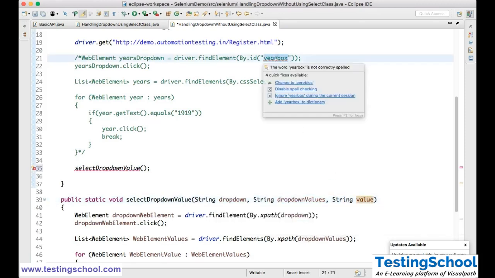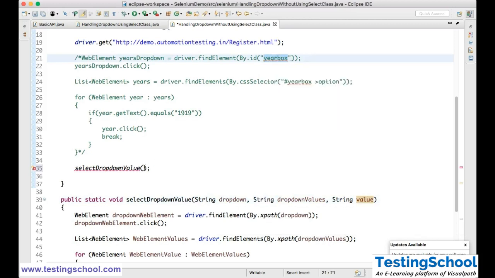From ID, how we can make it XPath, // and this is a select tag. If you do not know what is that, you can mention star, and inside this @ID is equals to, what is that, yearbox, right? And this is the XPath of that. So what is the XPath of second one is drop down values.